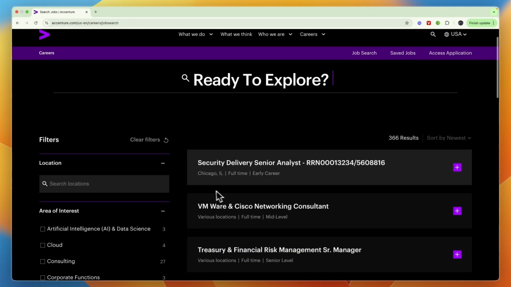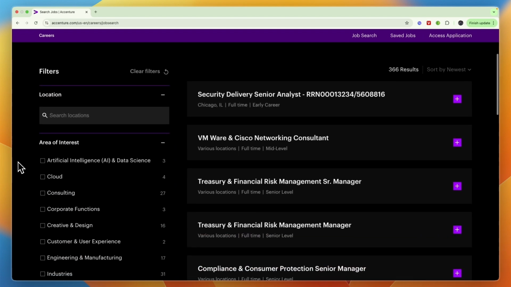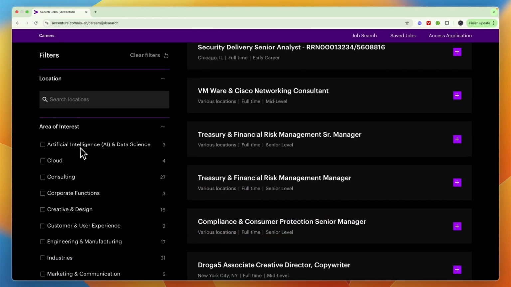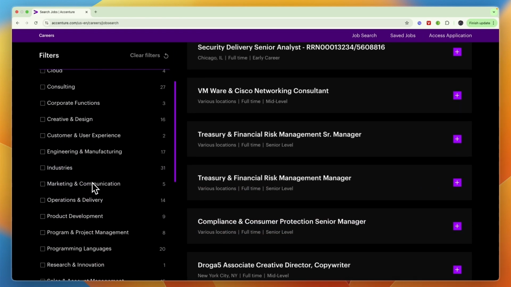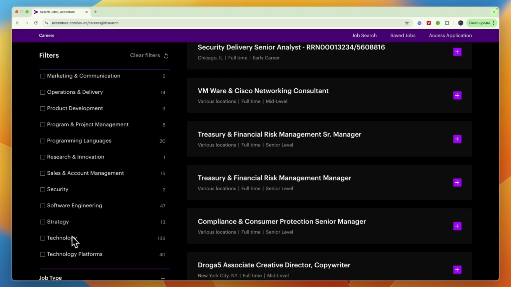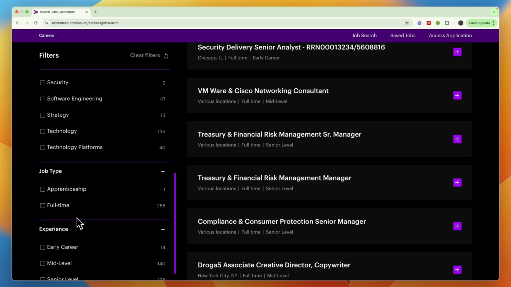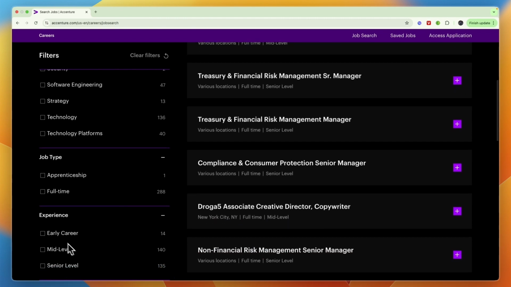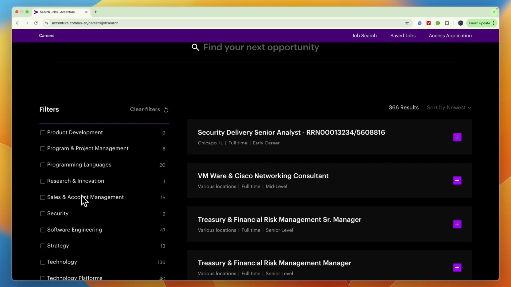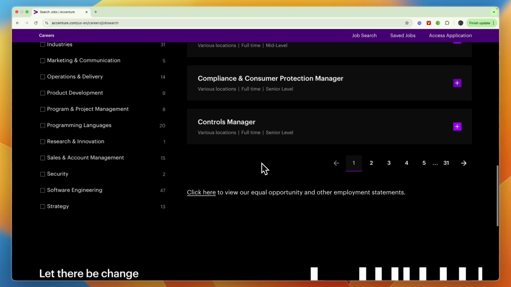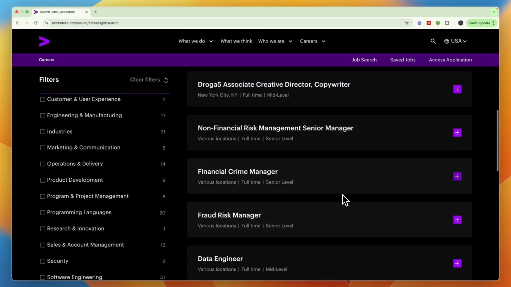Now then, what I recommend doing is adding some filters such as the area of interest, such as AI, cloud, consulting, or any of the other available ones. So most of the jobs are in technology. Then the job type there right now is one apprenticeship, and then the rest is full-time, and then the experience level. So just enter whatever you want to add right here, and then you will see a list of jobs that are available and match your criteria.